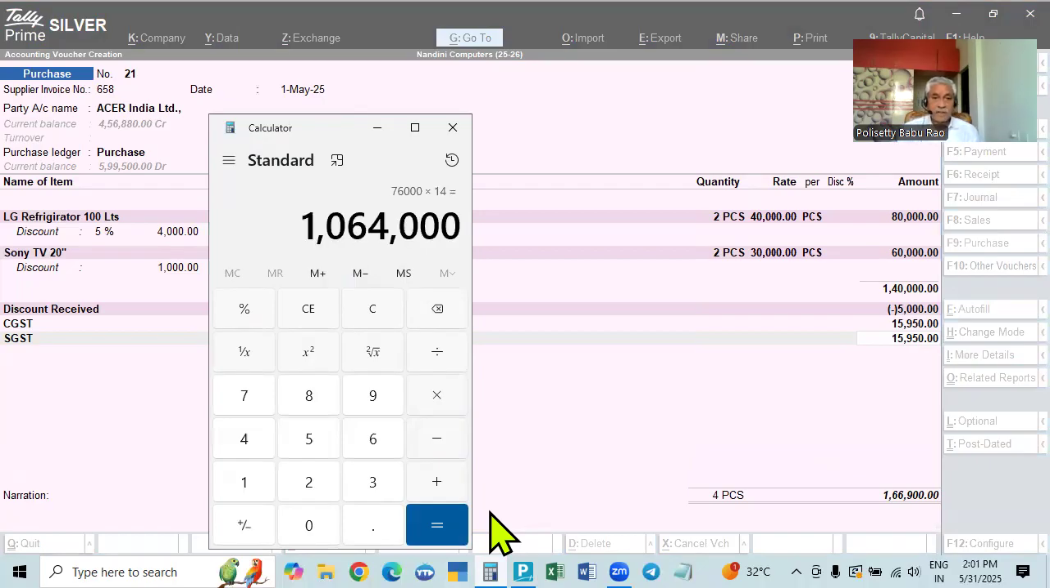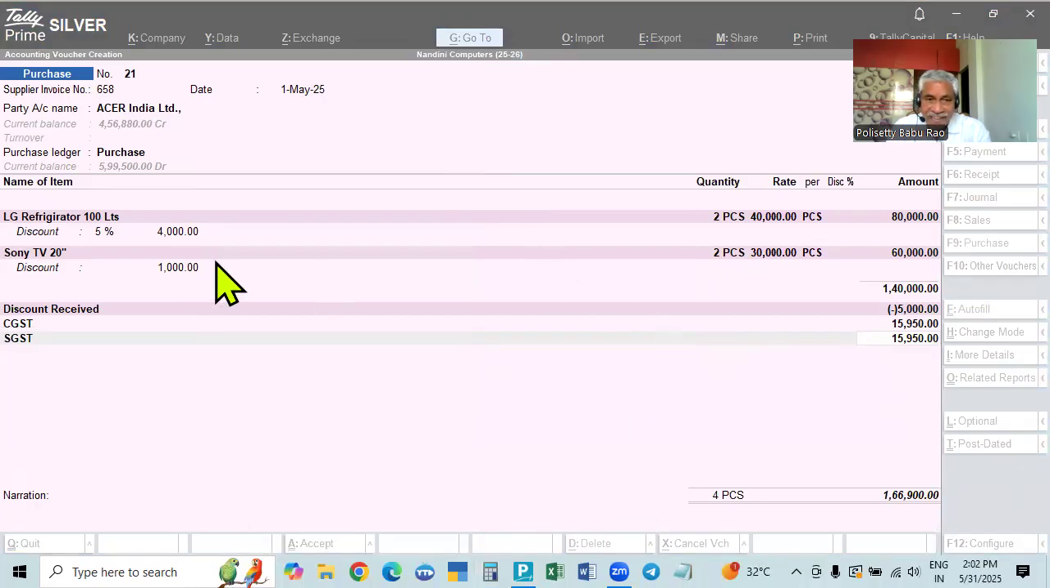76,000 into 14% is 10,640. Remember that, 10,640. This is 60,000 minus 1,000, means it will be 59,000, into the rate of Sony TV, which is 18%. So CGST will be into 9%, that is 5,310. The first one is 10,640. Total will be 15,950. It is calculated automatically.